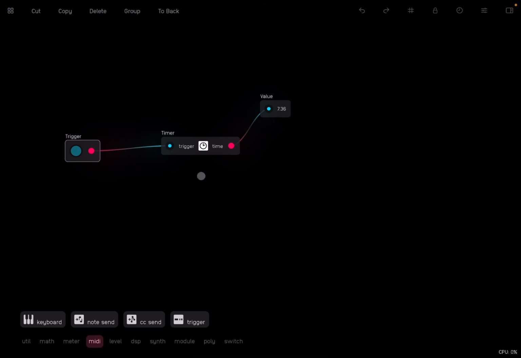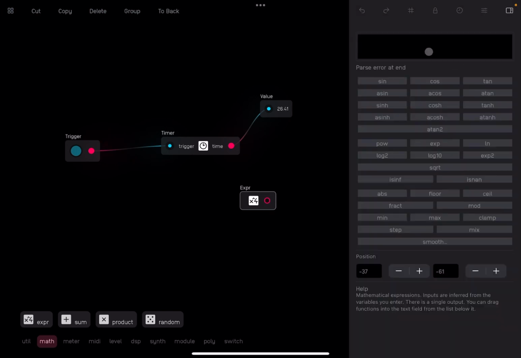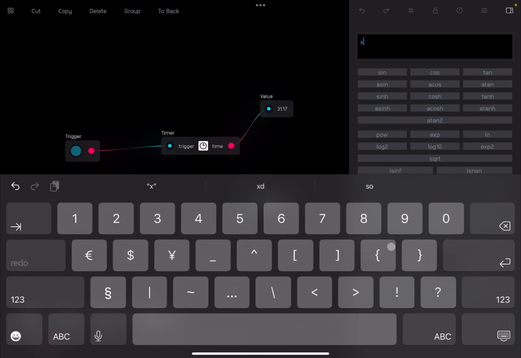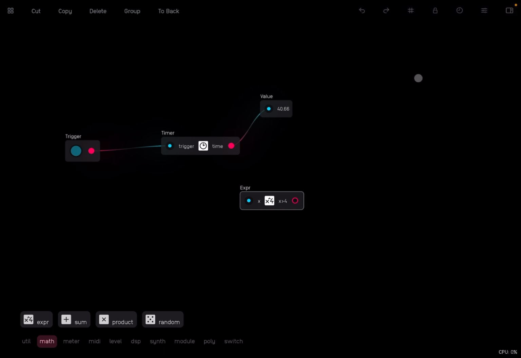Now, another way to use the timer is to set it up so that it resets itself automatically after a number of seconds. So how do we achieve that? Well, let's go to the math category. Let's go to the expression node, drag and drop one. Let's select that expression node, go to the inspector and type in there x as an input variable greater than, for example, 4. And when that is valid, it will generate a true value, which will be like generating a trigger.